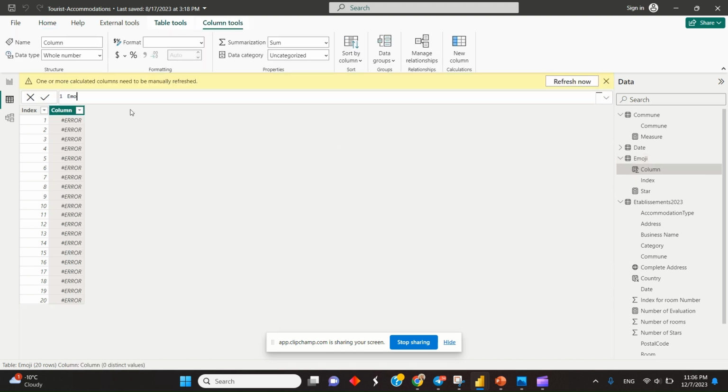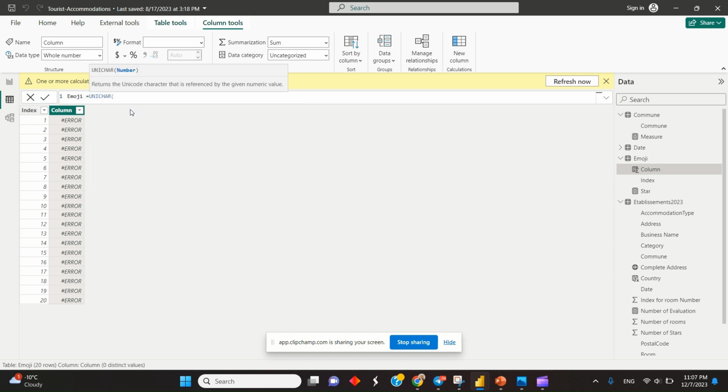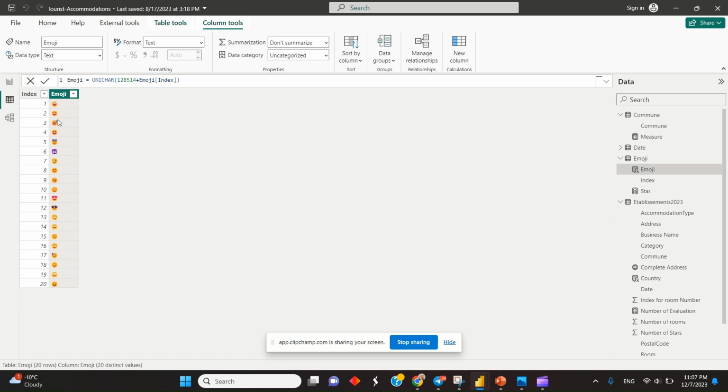I call it emoji, and then I should use the DAX function UNICHAR and 128514 plus the index. Yes, we have fun.